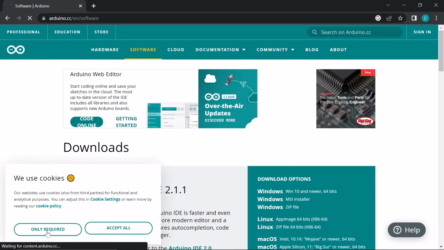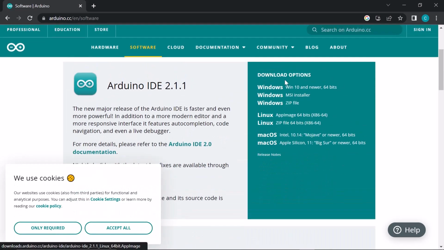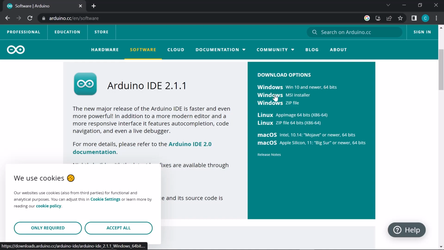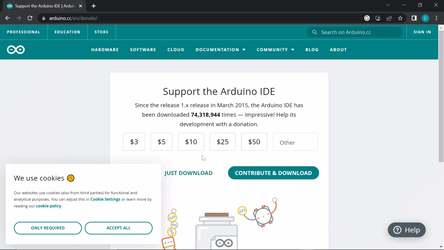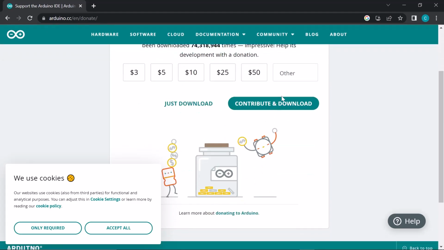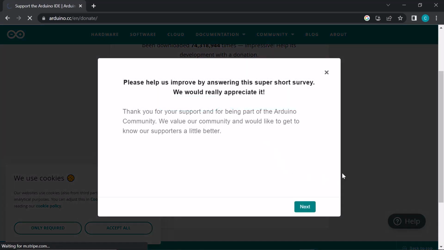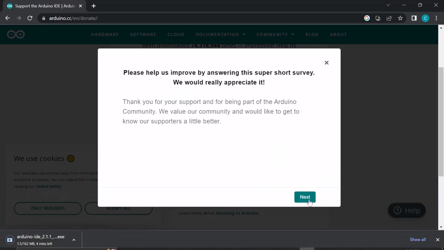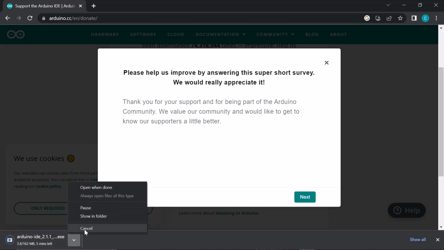Now here it is. You just have to click on which kind of system you are using. I'm using Windows, so you can click on this one, Windows Win 10 and newer. Click on it. Then if you want to give them some contribution, you can do that. If you don't have budget, you just have to click just download, and then it will start to download here. As you can see, it will start to download. I already have it, so let me stop.